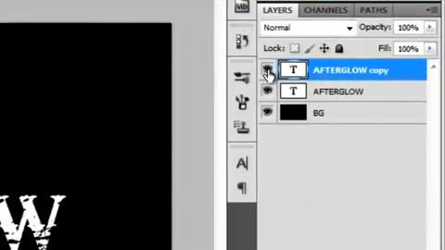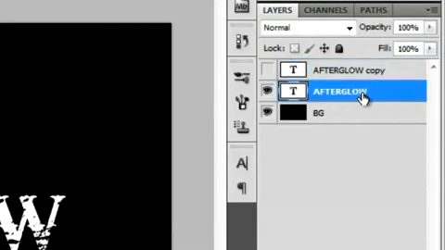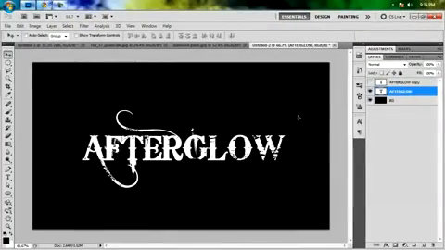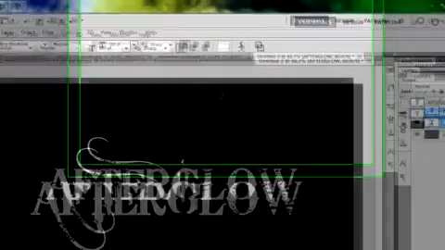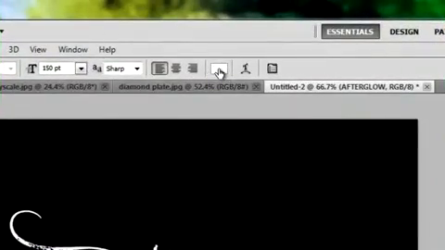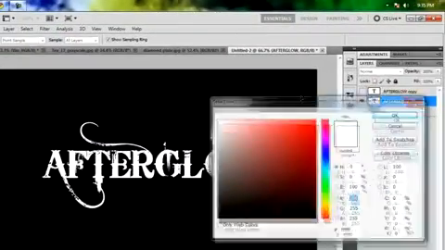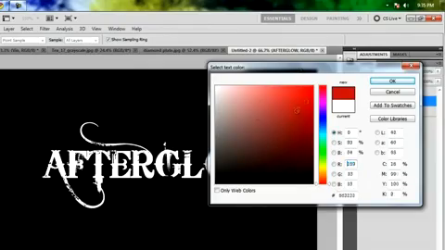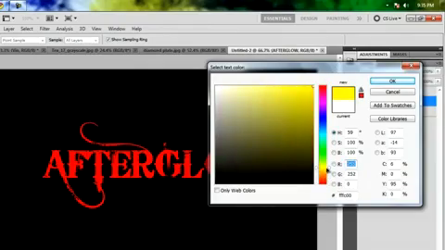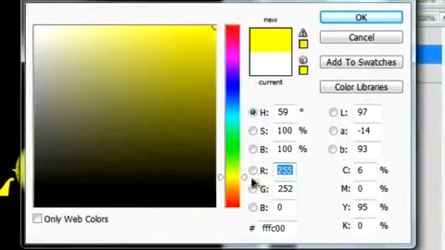And then we're just going to turn this off by clicking on the eye right there and go to the original Afterglow. And then go back to your text tool by hitting the letter T. And then if you go up here to this box and give it a click, we'll get this select text color pop-up menu. And we're just going to choose a yellow color. I'm going to change the red to 255, the green to 255, and the blue to 0, and that will give you a pure yellow right there.